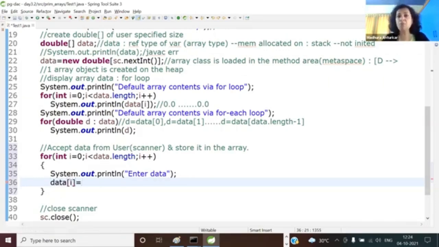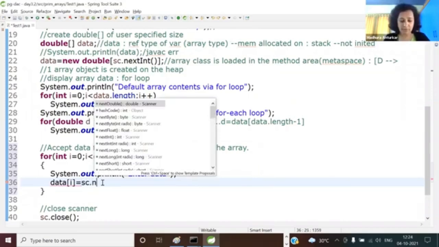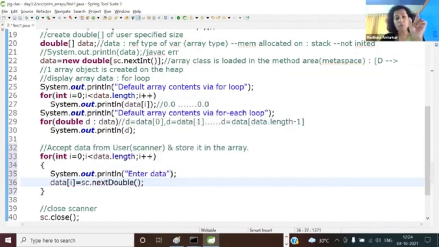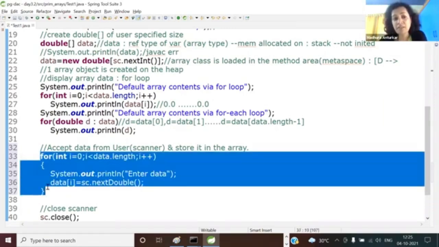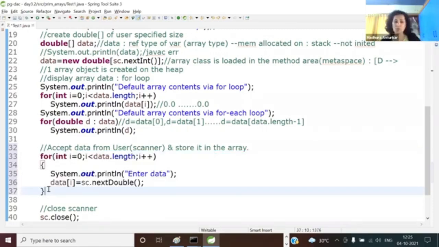So data of i is equal to, what should be the RHS? sc.nextInt or sc.nextDouble? Yeah, you are right, it's sc.nextDouble, of course. When you say scanner.nextDouble, these are all blocking APIs. Whatever string you enter, suppose I enter 15.23, that is a string token. It will be converted into double and stored at the 0th position, and likewise it will continue. This is nothing but your array initialization. This is not a dynamic array initialization, that I'll show you separately.